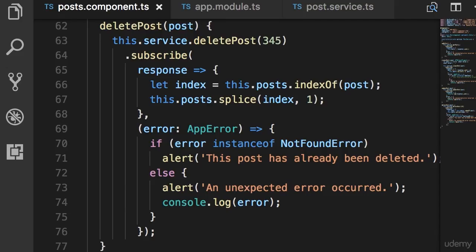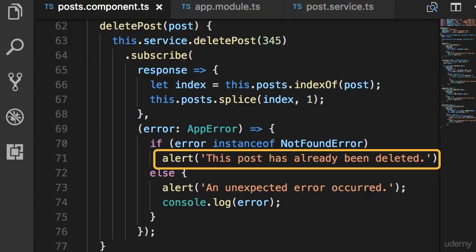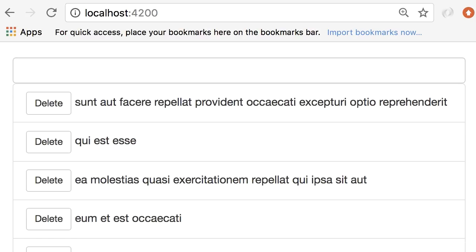All right, now let's test the application up to this point. So here in our posts component, in the delete post method, I'm sending an invalid post ID. So when we go back to the browser, I expect to see this error: This post has already been deleted. So let's try this. Delete.